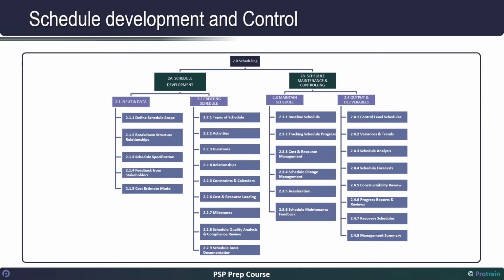The schedule development process can be further subdivided into inputs and data required for schedule development and creating schedule subprocesses. The key input and data required for schedule development are: define schedule scope, breakdown structure relationships, schedule specification, feedback from stakeholders, cost estimate model.